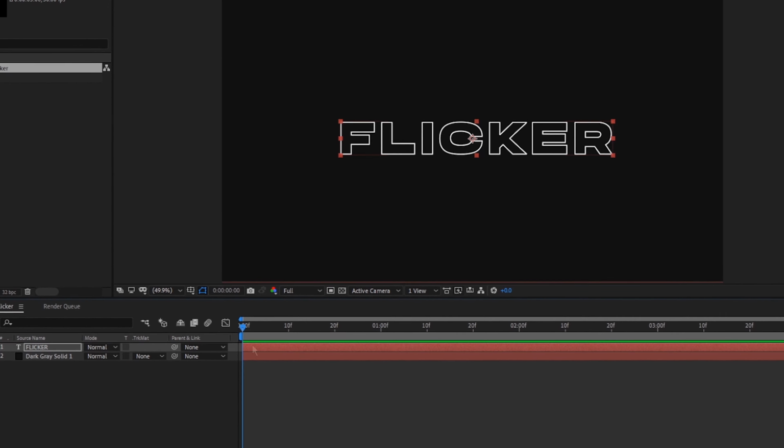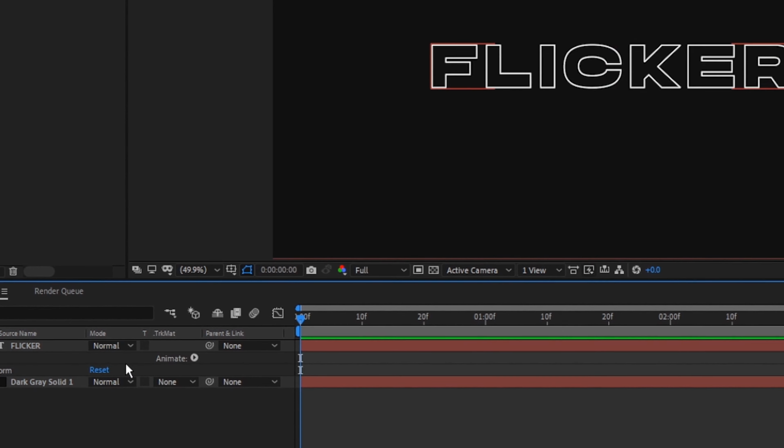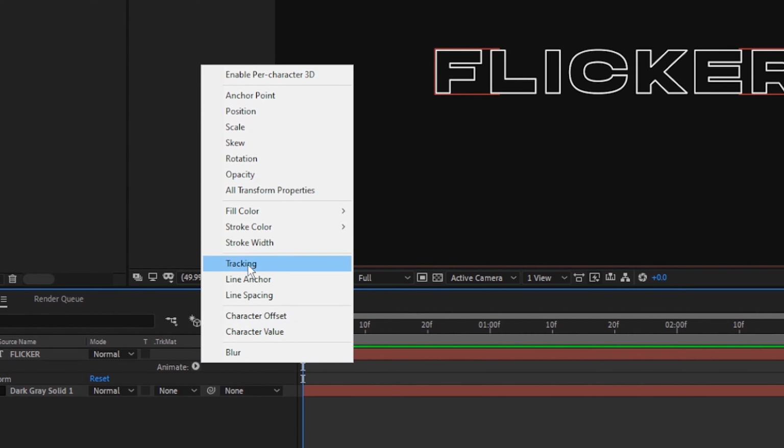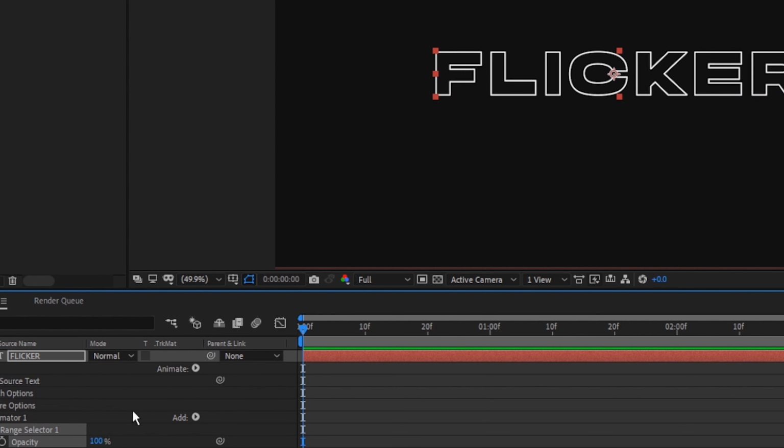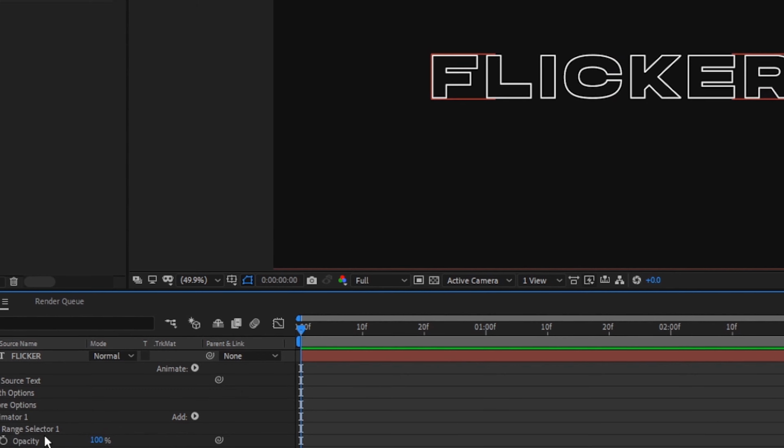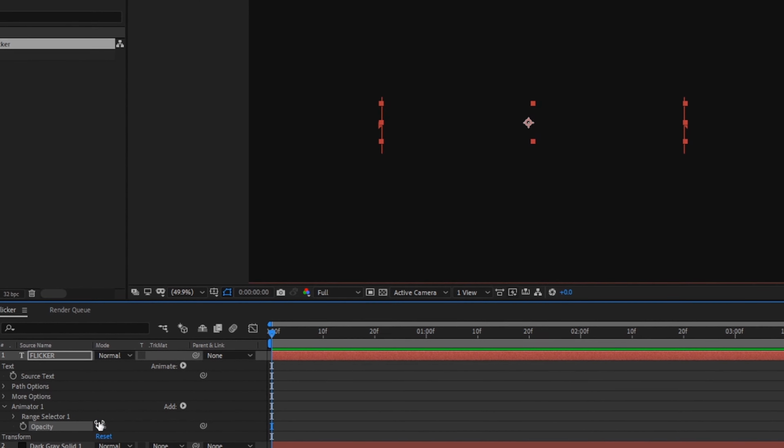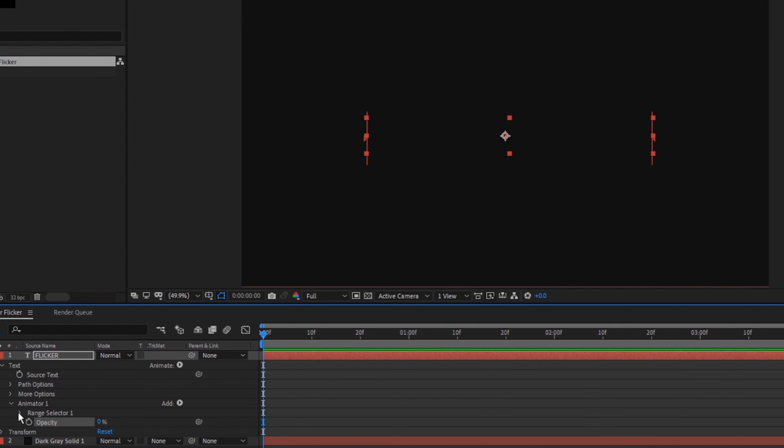Now, drop down your text layer. Select the arrow beside Animate to display the animators. We're going to select Opacity. This should create a range selector and a new opacity property. Set the opacity to 0 because that is where we're starting.